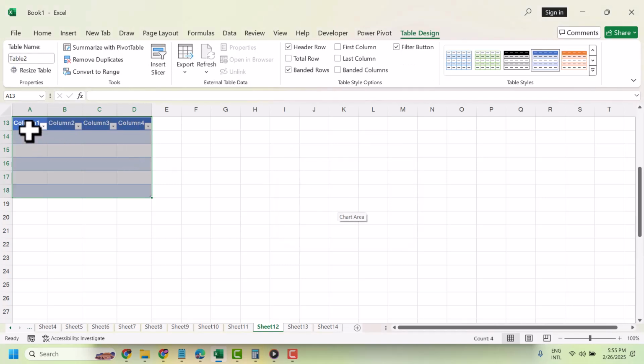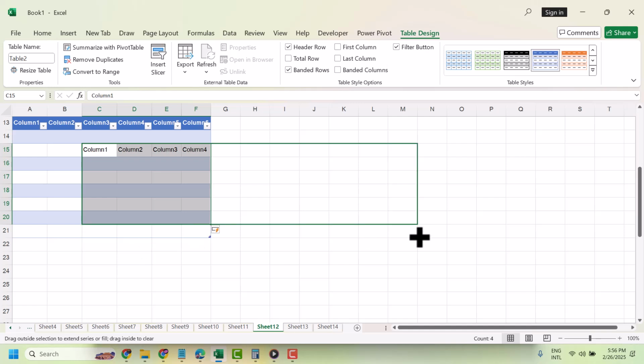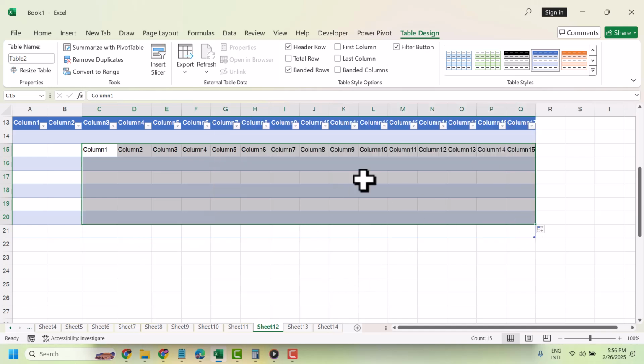Now you see here this column 1, 2 and 3 or 4 will be there. So you can very easily insert it and you can adjust the size like this way. Simply drag and drop this small drop down and you can adjust the size like this way. So very easily you can insert a table in Excel.